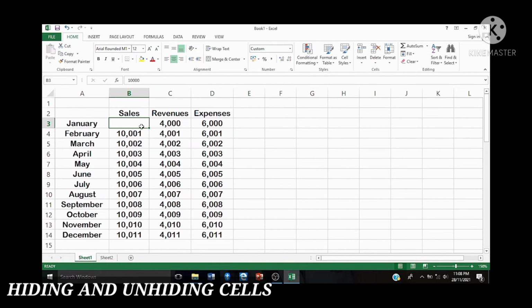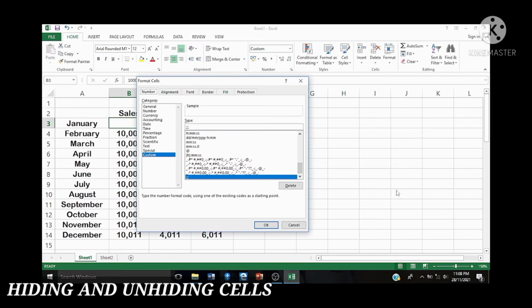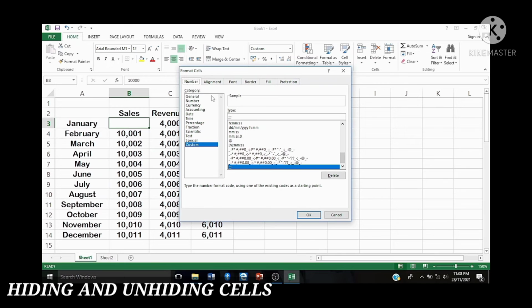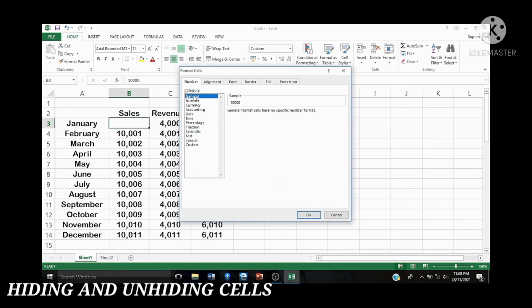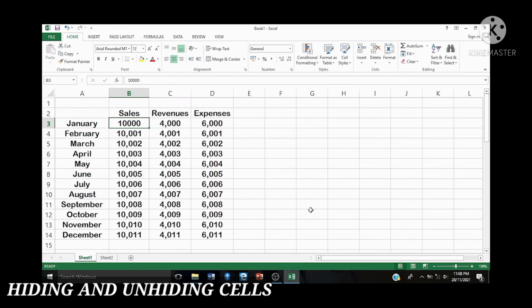To redisplay cell information, first, select the cell to be redisplayed. Second, from the Home tab in the Cells group, click Format and select Format Cells. The Format Cells dialog box appears. Third, select the Number tab. Under Category, choose General, then click OK. The cell will reappear.